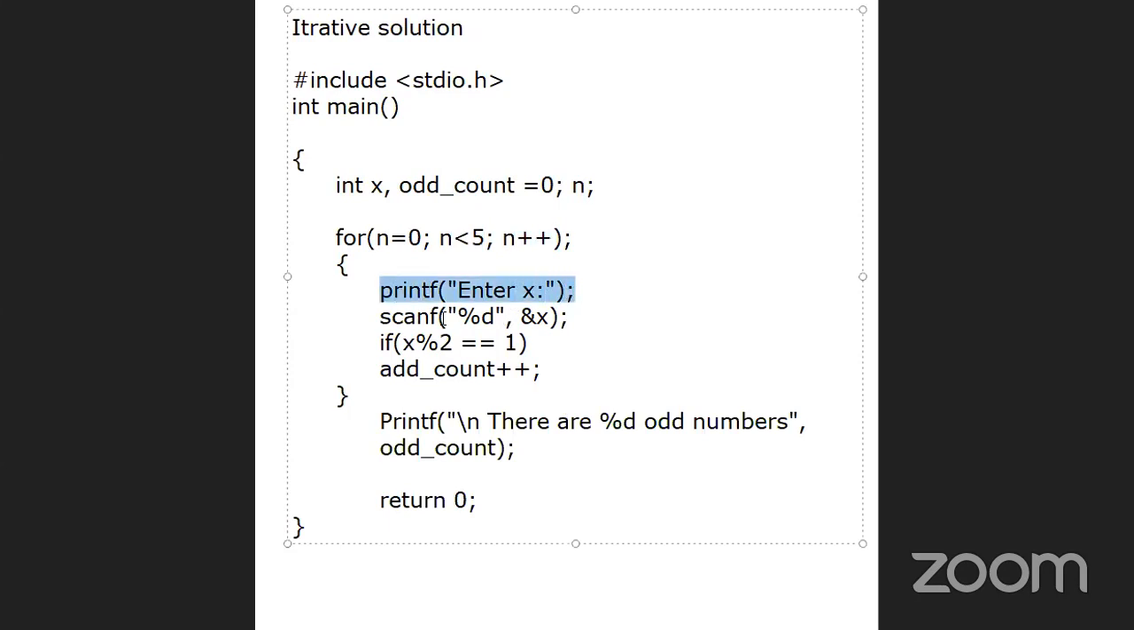printf, enter this, scanf this. So this is the condition. If this is odd, this is an odd number, you increase the odd count. Okay, so where? Oh, thank you. I saw the mistake now. Okay, this is odd, not add. That's a typographical error. So it's odd count. Okay, so that's odd count there.